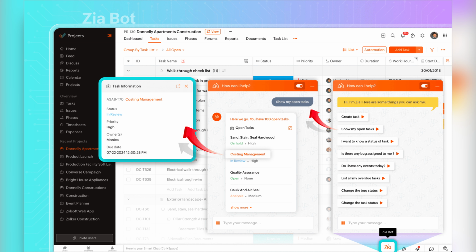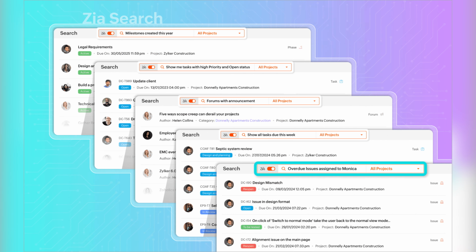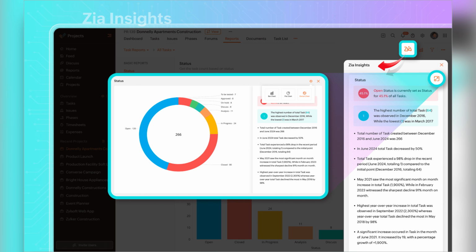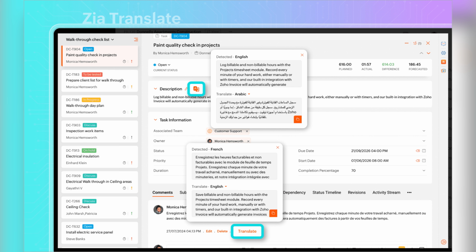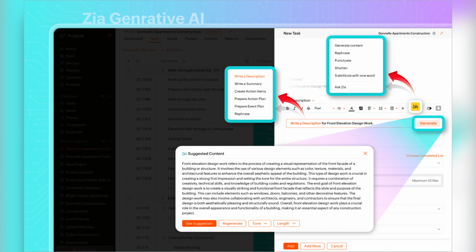And the last app is Zoho Projects with its new features with Zia. So now you can create project tasks or issues with the help of Zia Bot, search for information with Zia Search, get summaries of your project data with Zia Insights, translate the tasks from over 70 languages with Zia Translate, and generate the project descriptions or anything else with Zia's integration with OpenAI and ChatGPT.